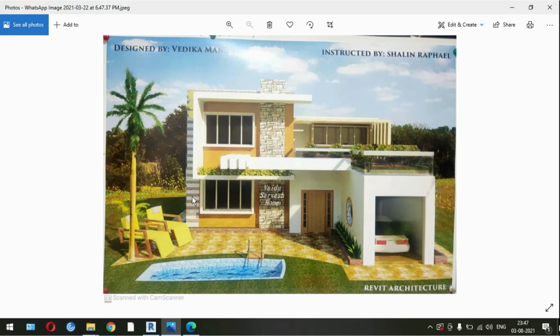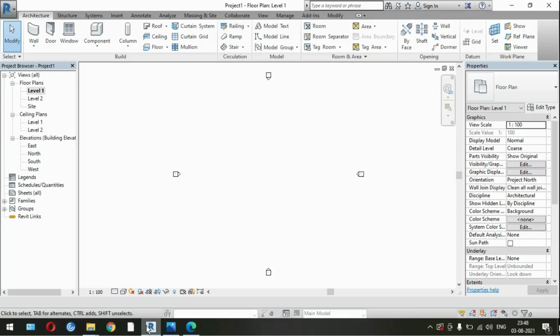So now I'll be taking you to Revit architectural software. So this is the actual software in which we have created so many views. It has basically giving us the floor plan, ceiling plan, elevation plans. So if you go through the software, it has floor plan, ceiling plan, elevation plans, and we can easily get all four sides of elevation.